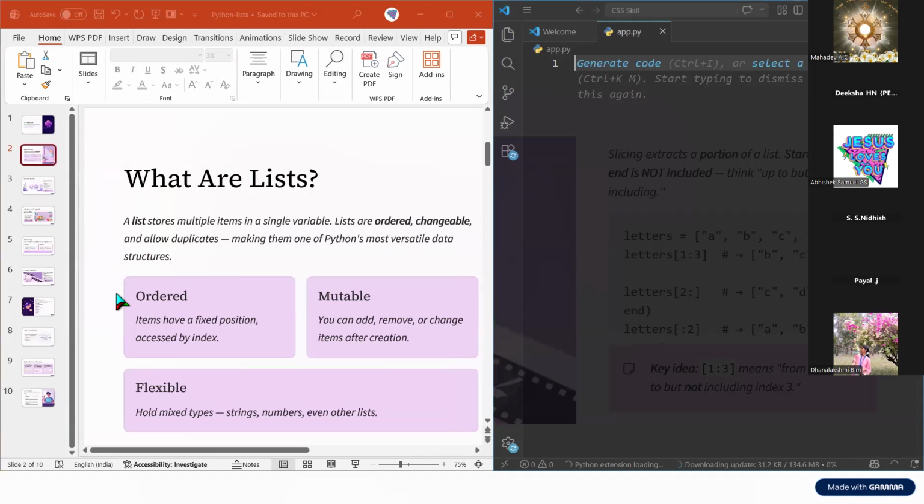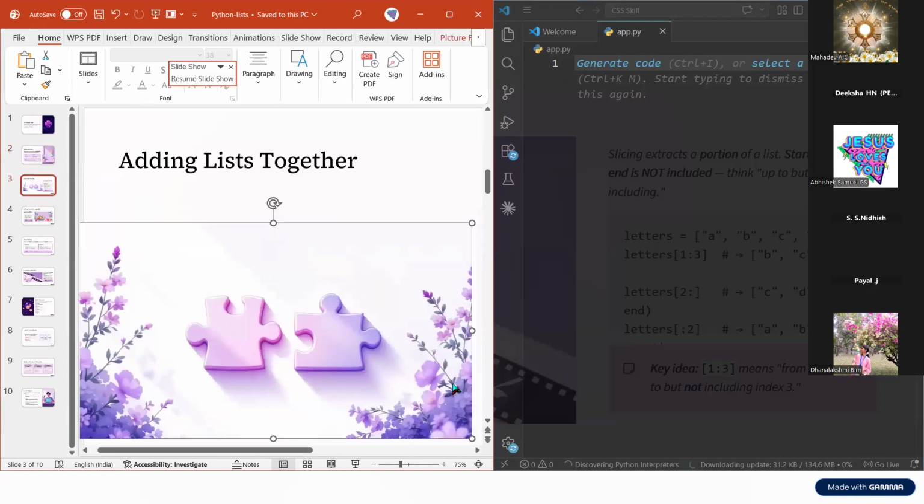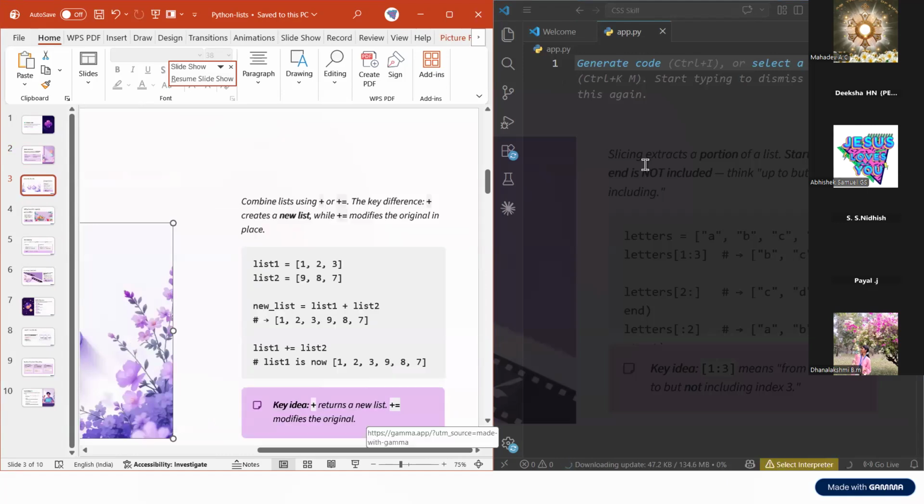Okay, so first we'll be moving to the list, which has three conditions: order, mutable, and flexibility. In those conditions, we're going to move forward with the first condition of adding two lists into one. So we're going to create a list here. You can open a test.py in your VS Code for practice now. I'm going to start coding for you guys.